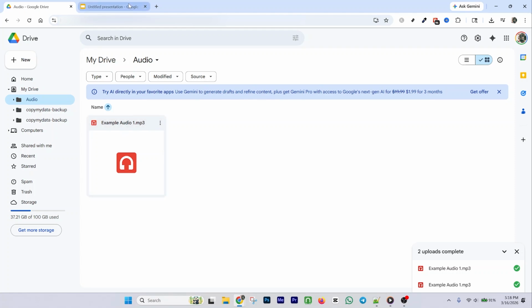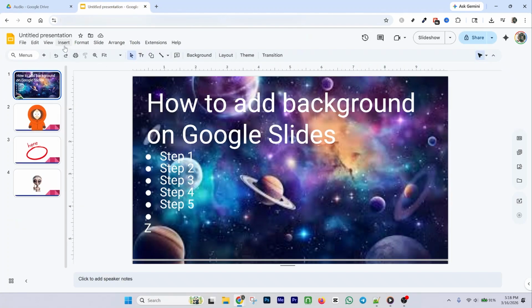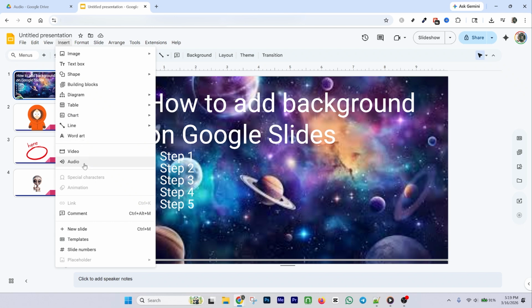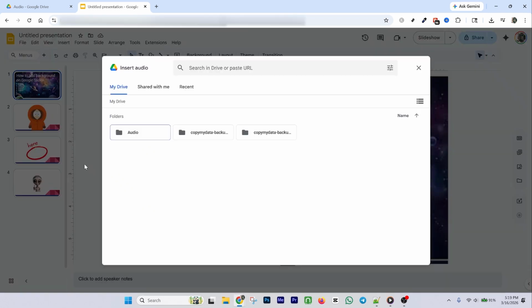Now, insert the audio in Google Slides. Open your presentation and go to the slide where you want the narration to play. In the top menu, click Insert, then select Audio. A panel will appear showing your Drive files. Pick the recorded file you just uploaded and click Insert.